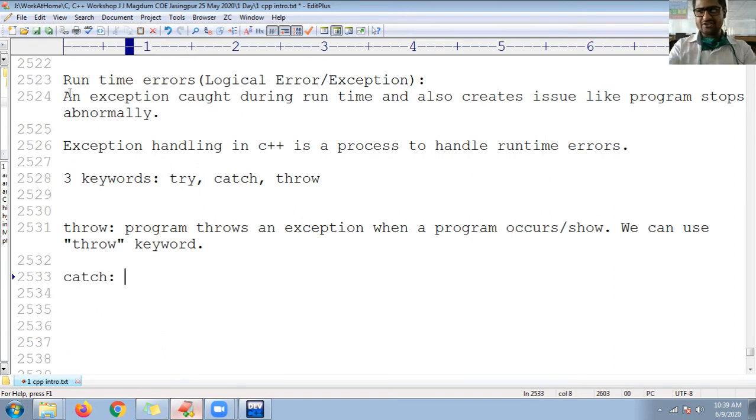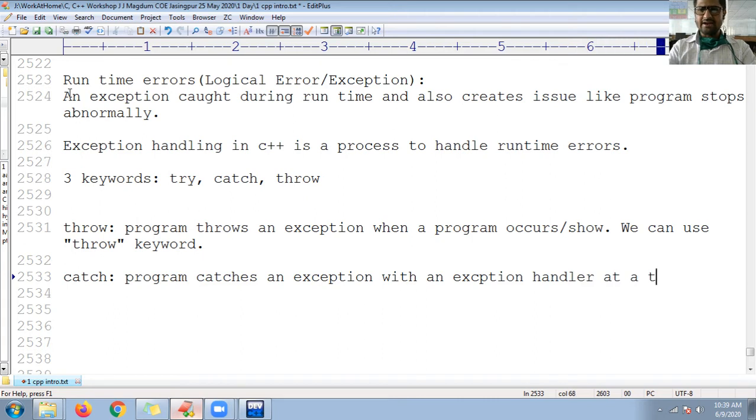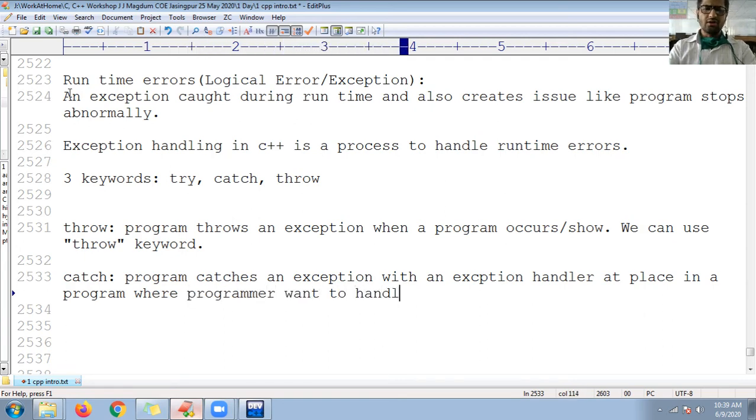What is the purpose of the catch keyword? The program catches an exception with an exception handler at the place in a program where the programmer wants to handle the problem, or you can call it an issue, guys. So we can use the catch keyword here.